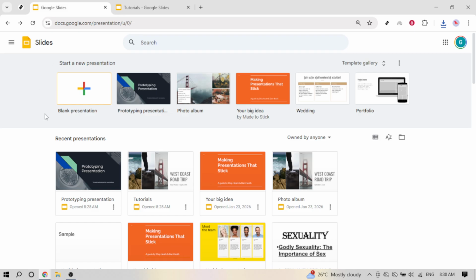If you want a completely clean slate, choose the option labeled Blank Presentation. This opens a new deck with a simple title slide. It's perfect if you already have a specific design in mind or want full control over colors, fonts, and layout from the beginning. Click into the title and subtitle placeholders to rename your presentation and set the main topic.